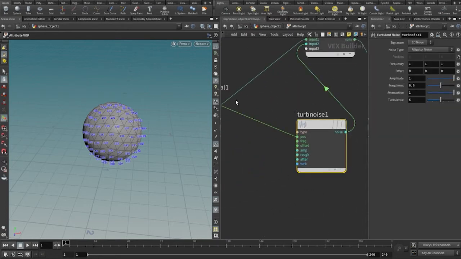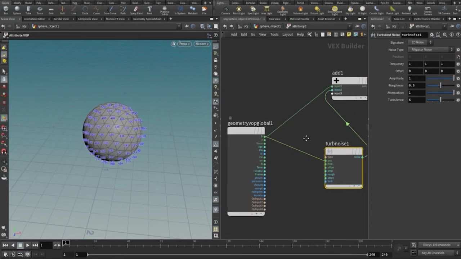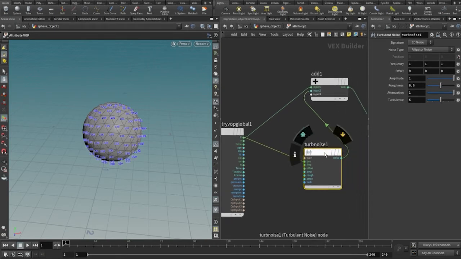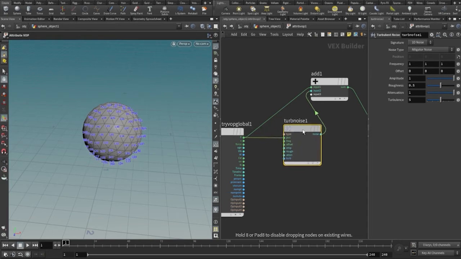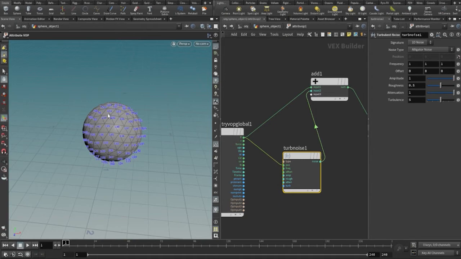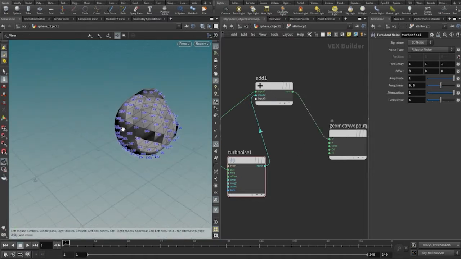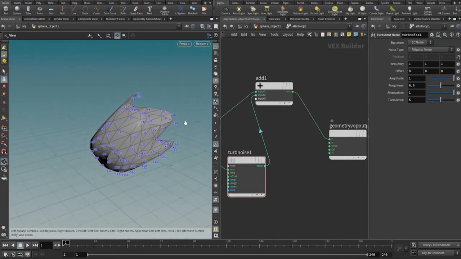So position to the position, the add and geometry. Turbulent noise, if you check, is basically a small program which is manipulating the vertices of it. The mistake which I made is when you put it into the wrong value here. I'll just input it into the position. There you see there is a little deformation which is taking place.